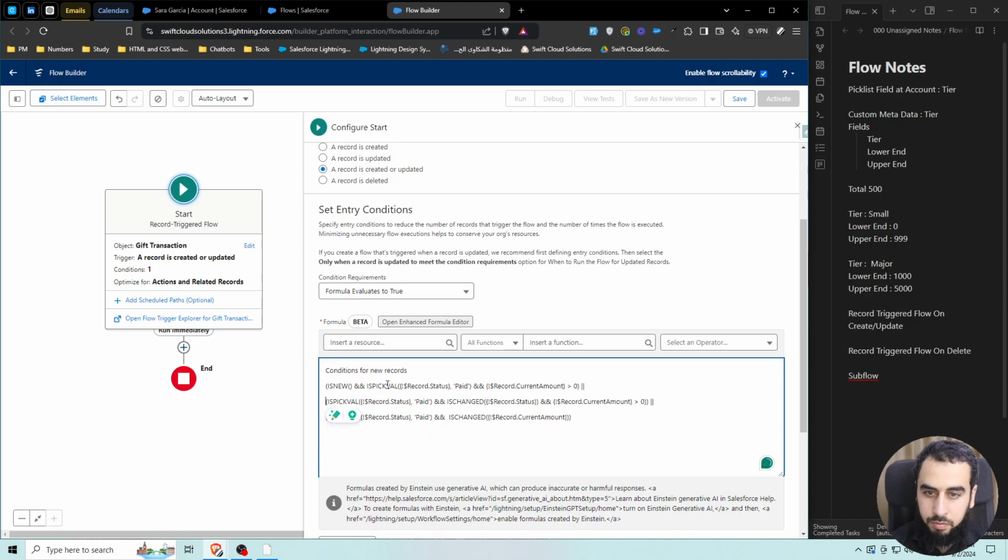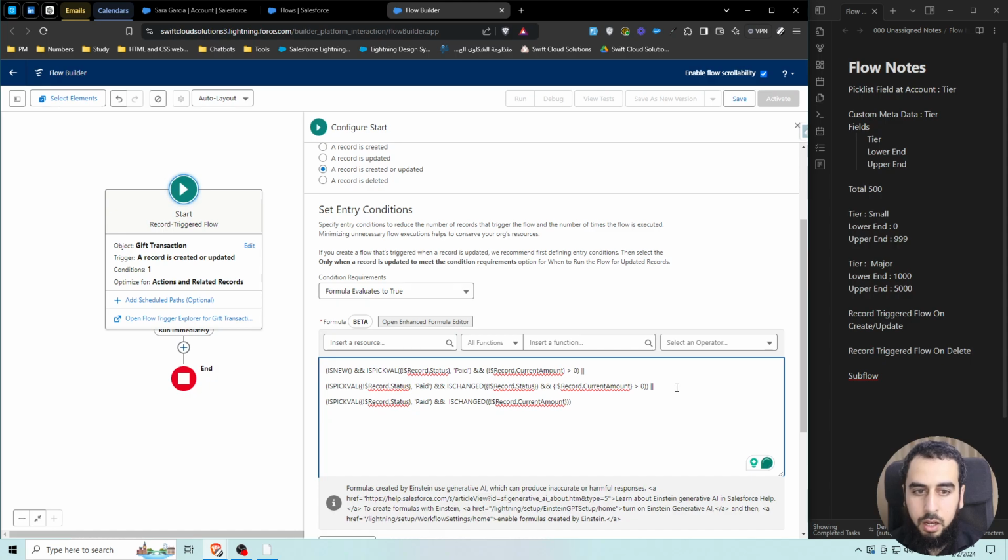Right, I'll just get rid of this, and I'll get rid of this, and we've got basically 3 different scenarios in which this flow would run. Now, you would notice that I'm repeating some things like the status here, it's paid, it's paid, it's paid. That's the same thing being repeated multiple times.